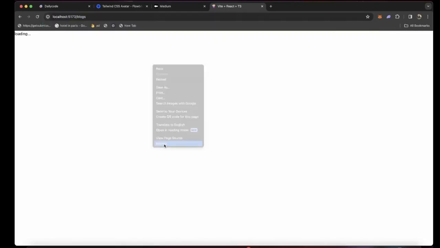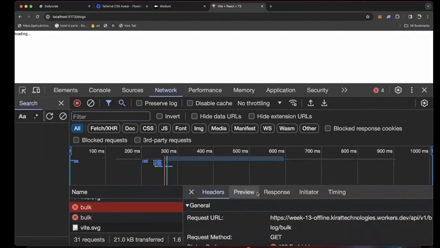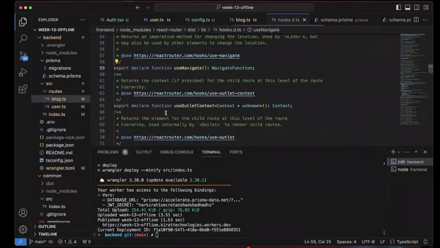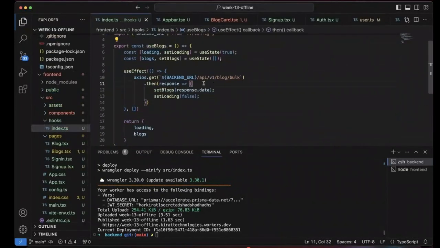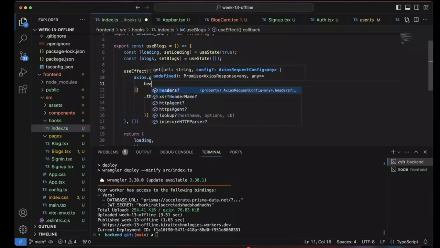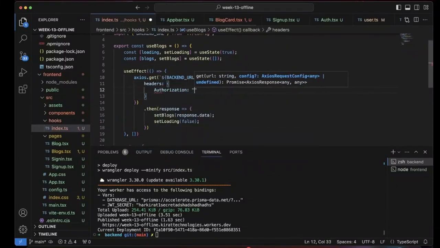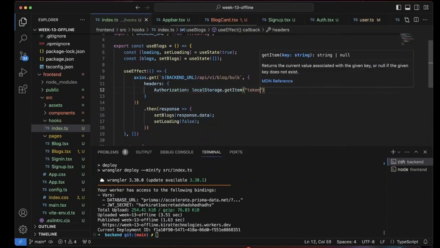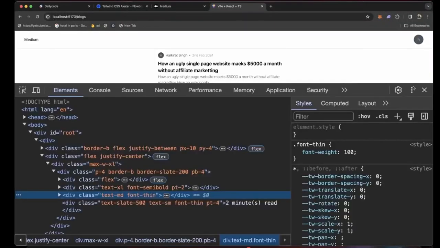Let's see what's happening here right now. It's stuck on loading, which means something is failing. Bulk is failing. 403. Why is a 403 coming? Can you guess? If I go to hooks, you will see I'm not sending the headers along. So I need to send authorization with the token, which is localStorage.getItem token. And now if I refresh, moment of truth, did not work. There you go, did work.